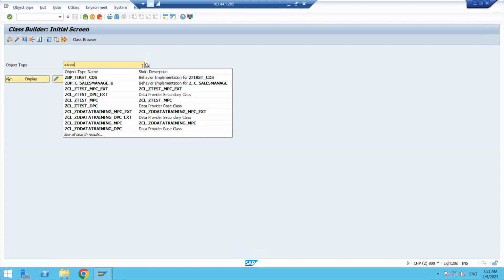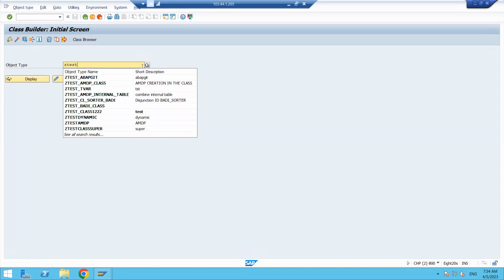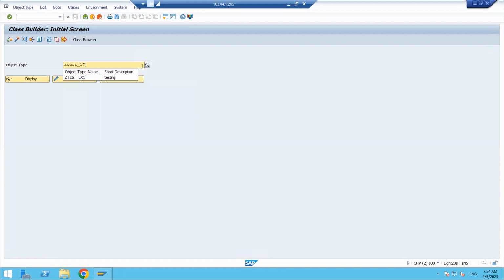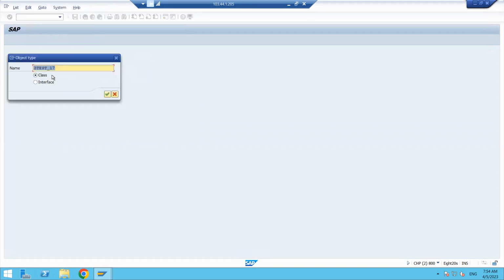See, I'm giving get test underscore 17. So this is the AC24 transaction, but the system cannot know whether this is a class or an interface. What type of object are we creating here? The system cannot understand. So if you click on the create button, then it will ask whether you are creating a class or interface. What are you creating here? Okay.